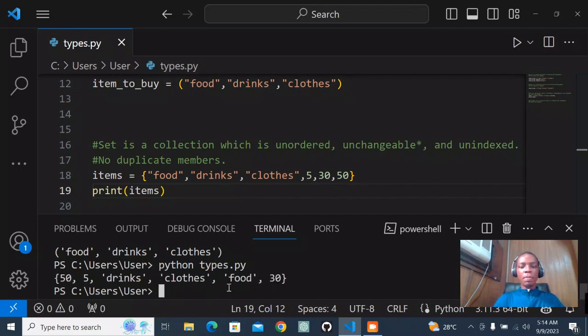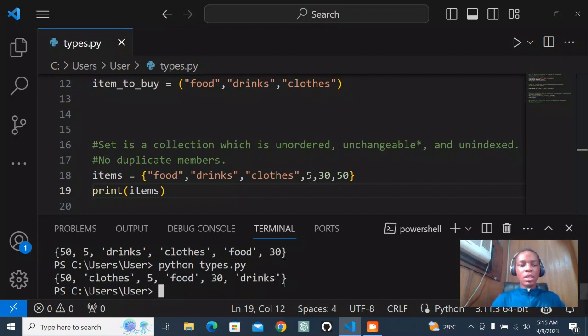So can you see? They printed the numbers for us: 55, drink, clothes, food, everything was shuffled, or everything was printed out. I don't really know why it was shuffled. Then let's run the program again to see if they'll still come in the same order. They still came in a different order. So what it really means is that set does not have a specific order of bringing things out. In the first one we printed, 5 was second to 50, and here now you see that after 50 we have clothes and we have 5.